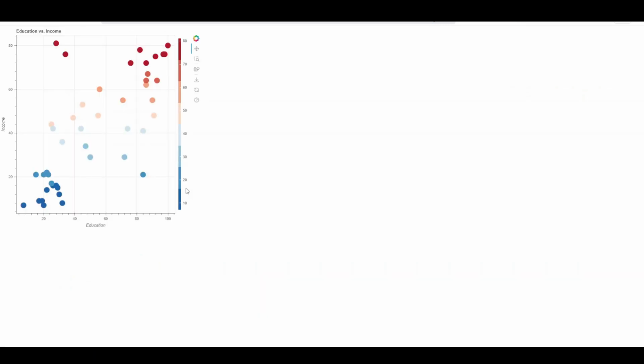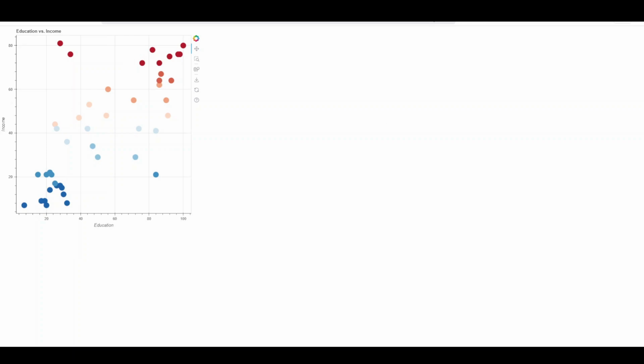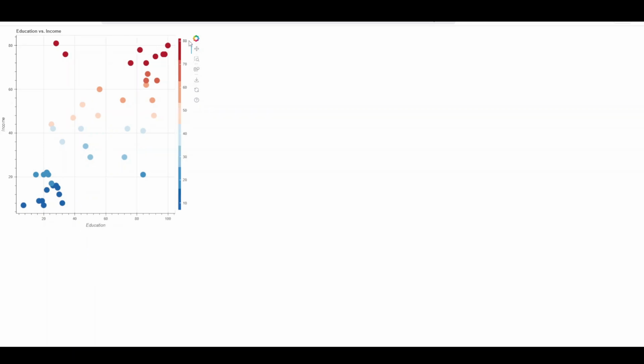All right, so this looks exactly the same. You can see almost no difference, except now we have this little bar off to the right-hand side that gives us an indication of what the colors mean. So 10 down here is going to be the blues, 80 is going to be the dark reds. You can see now we have some sort of idea of what these are worth.